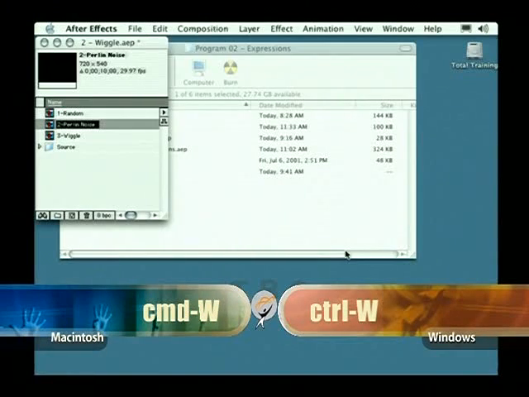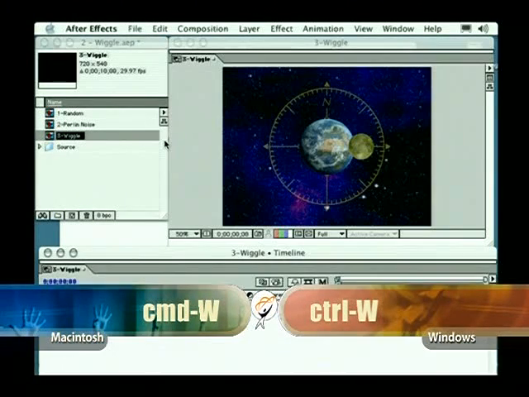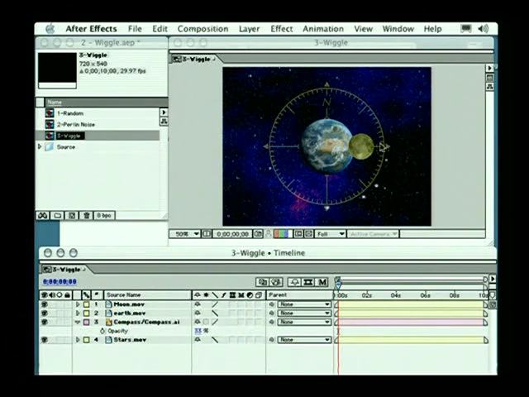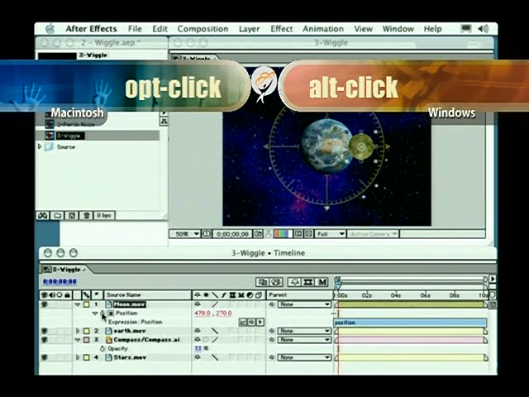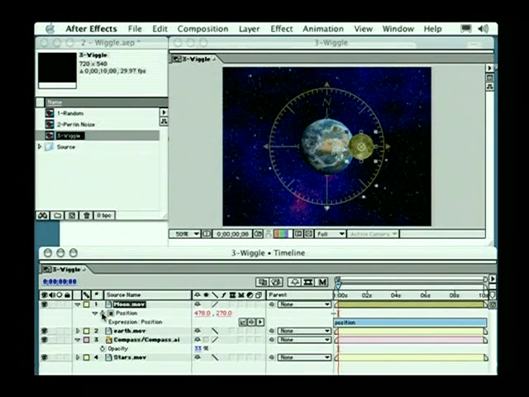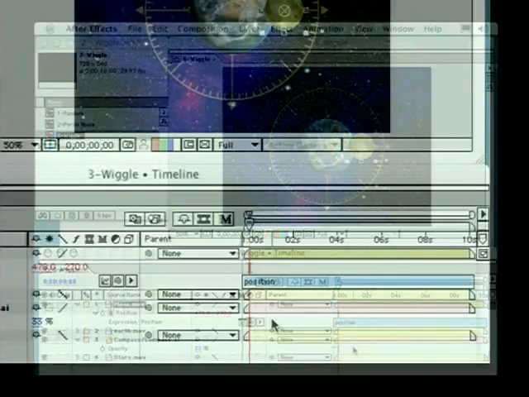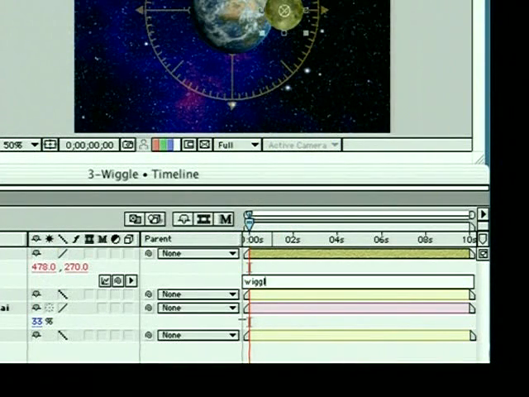So what does this have to do with wiggle? Let's close this down and open up the wiggle composition. And let's try, just for laughs, wiggling our moon layer that we see up here. So let me select my moon. We want to wiggle its position. I'm going to set an expression for position by option clicking on our stopwatch. And let's type in a new expression. And that expression is wiggle, open parentheses, just like randomness.